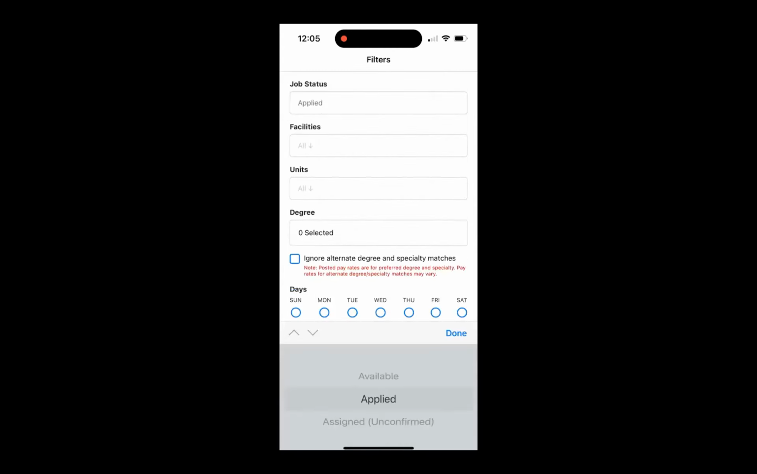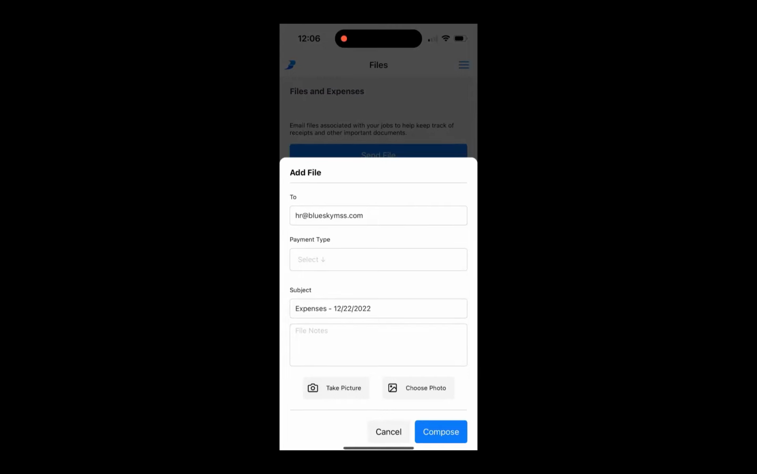Submitting expenses. The bottom menu of the app also has a Files tab. This feature allows you to send emails to the agency through the app. Please note that your agency may have this function disabled or may have limited access. Tap Send File, and you will see the email address for your agency contact who will receive this email. You can edit this field if needed.